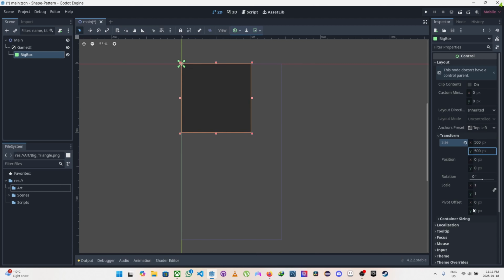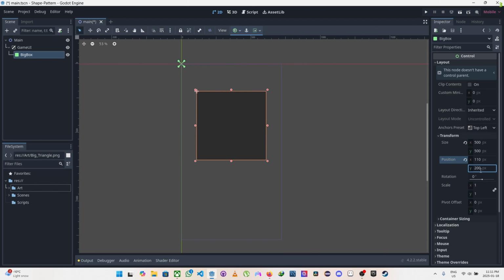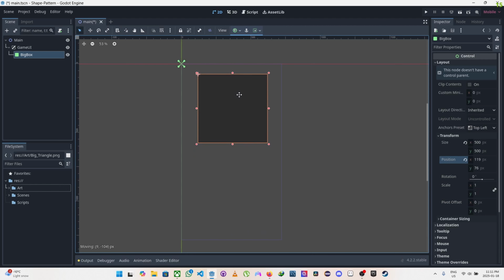Okay, good. Then we come to the position. We want it to be in the center. So let's see, 110. Nice. And we want it to come down also, so 200. Okay, yeah, 200. Let's try 180. Okay, we have to move it by ourselves then. Let's make it 110. Yeah, nice. So this is good.